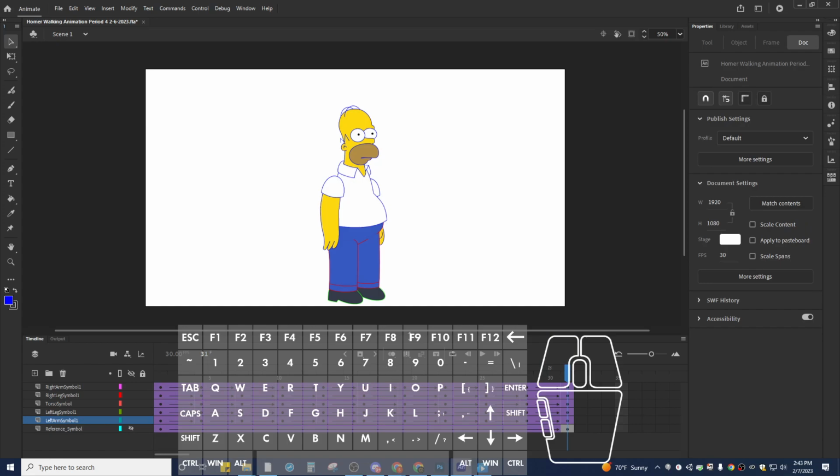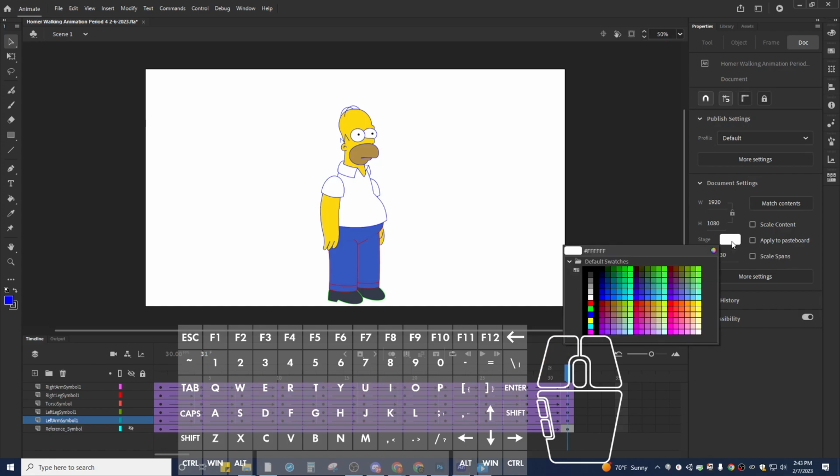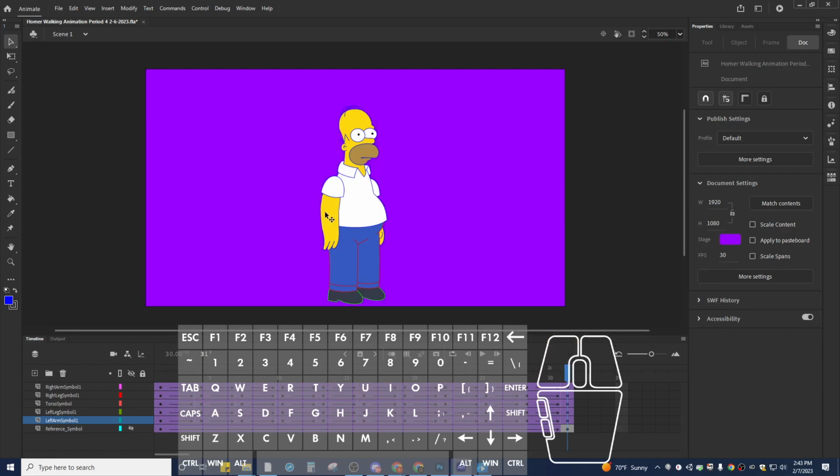Okay. And now we're going to change the background color. If you just left click on the background like this, and you're in the document, change the stage color right here to purple, so that it's a color that we're not using, and we're making sure that we are not exporting the background color when we are making our sprite sheet.